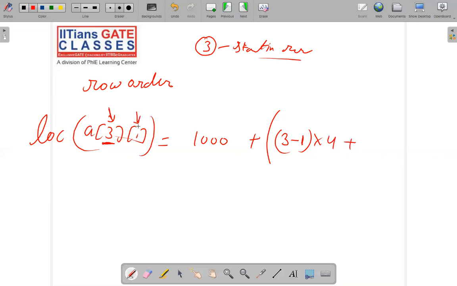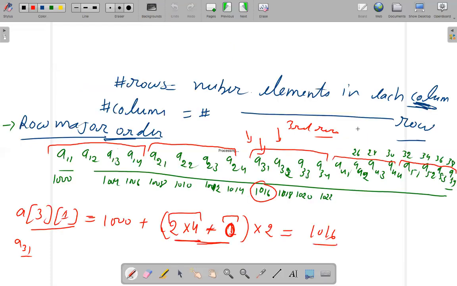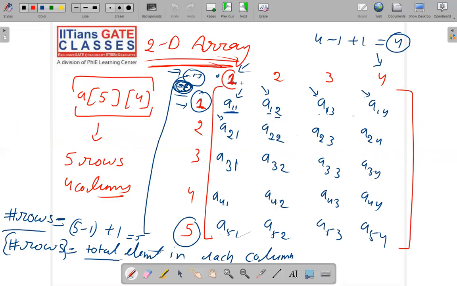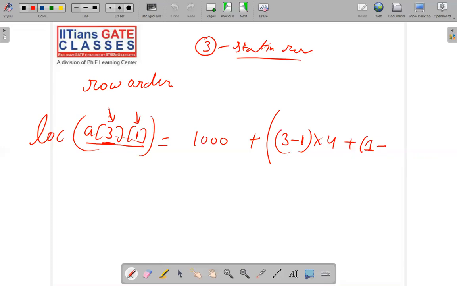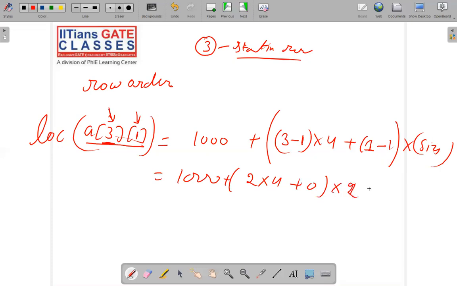What is the column position of this element? It's 1. Minus what is the starting of this column? The starting of the column is also 1. Multiply with size. So this is 1000 plus 2 multiplied by 4 plus 0 multiplied by 2. So it is 1016.